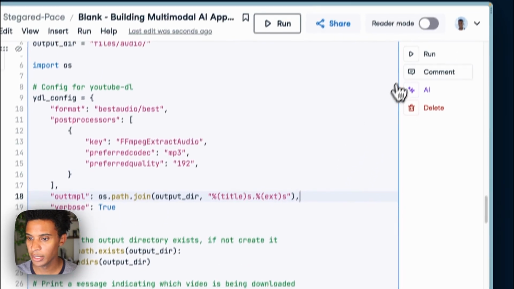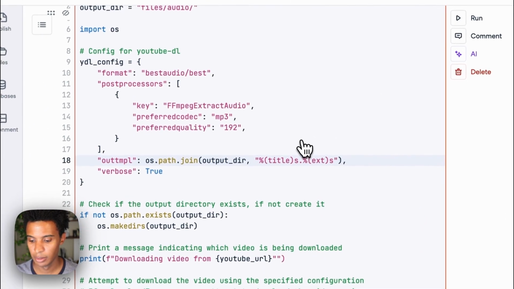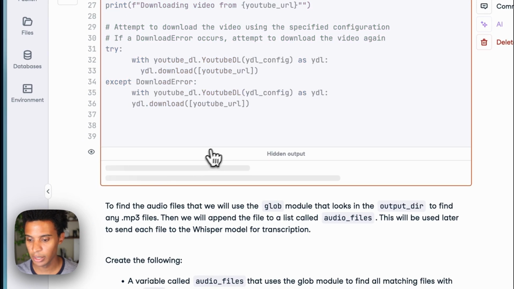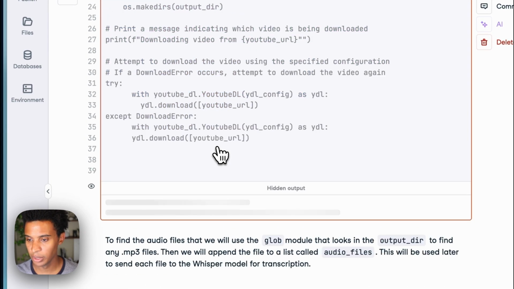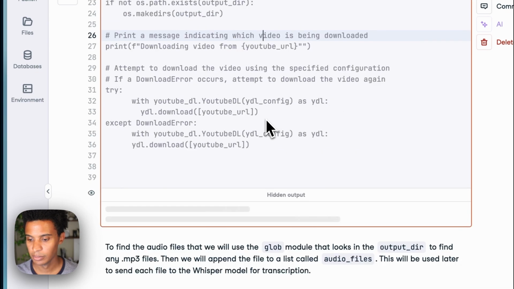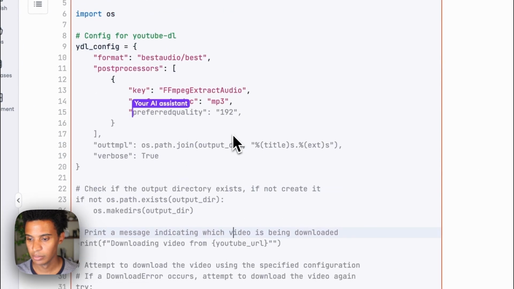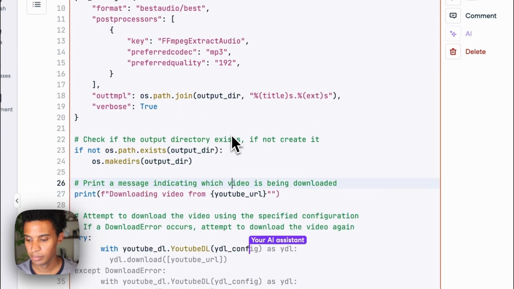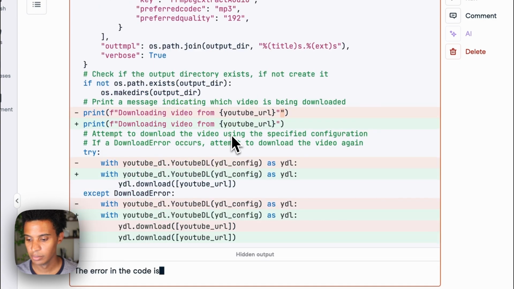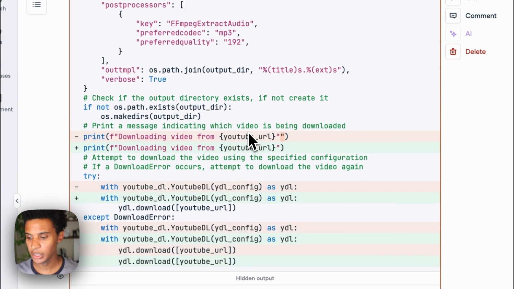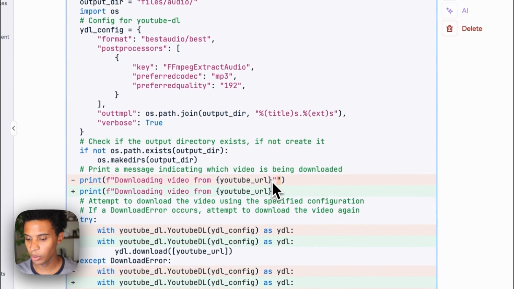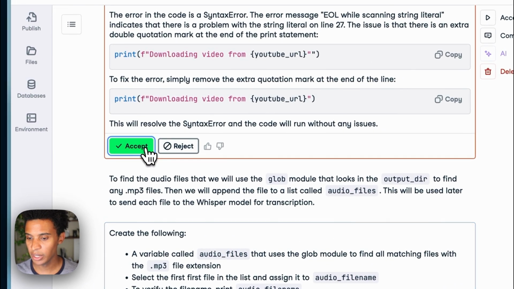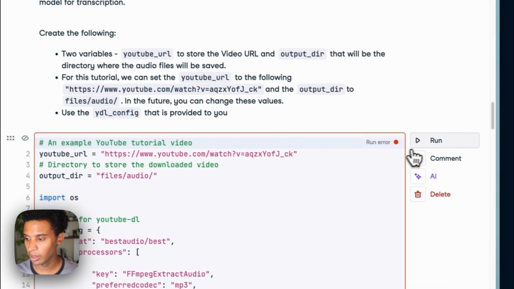So now if we run this, we need to have a little error here. Let's see where our lovely AI assistant will point us to. Classic. I've got this extra quote here. Maybe you didn't do it as well. So we can go ahead and accept that. Thank you.